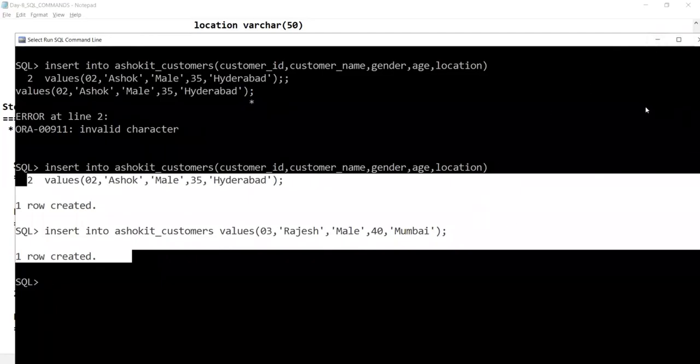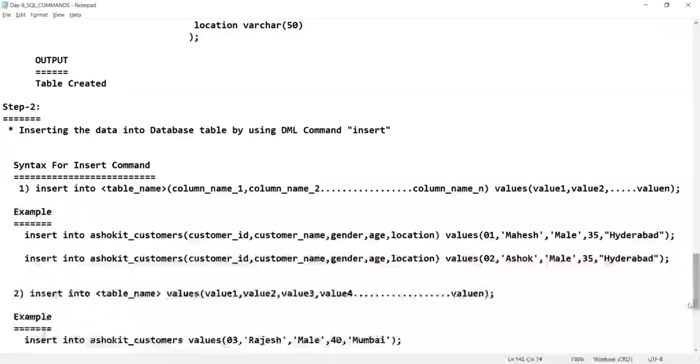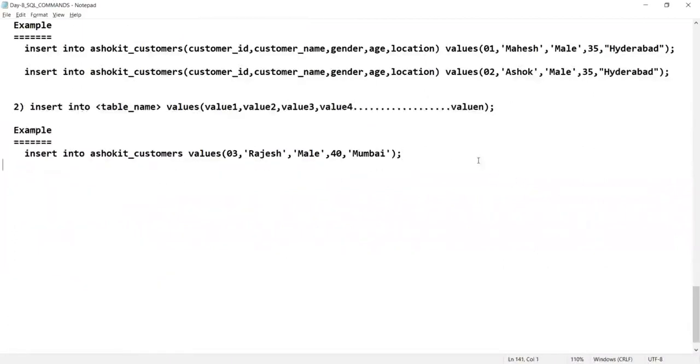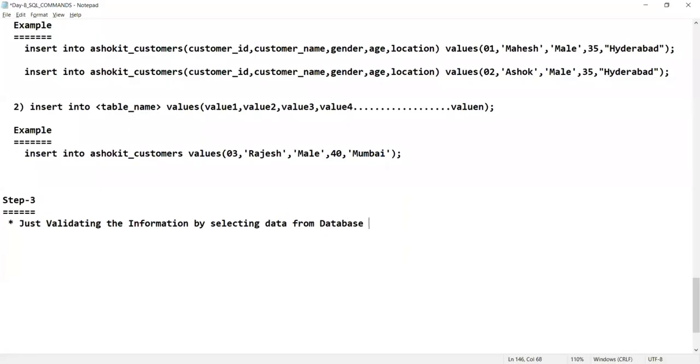Now tell me, how can you see the data in the database? What is step 2? Step 2 is done for inserting the data. We have another syntax as well that we will see in tomorrow's session. Step 3: just validating the information by selecting the data from the database table.